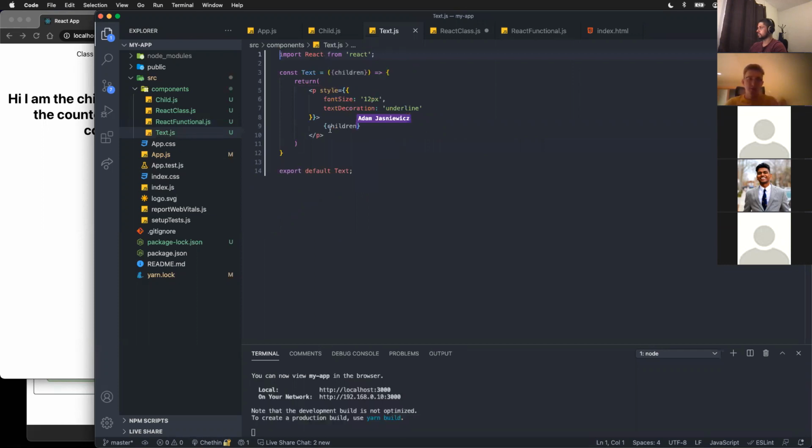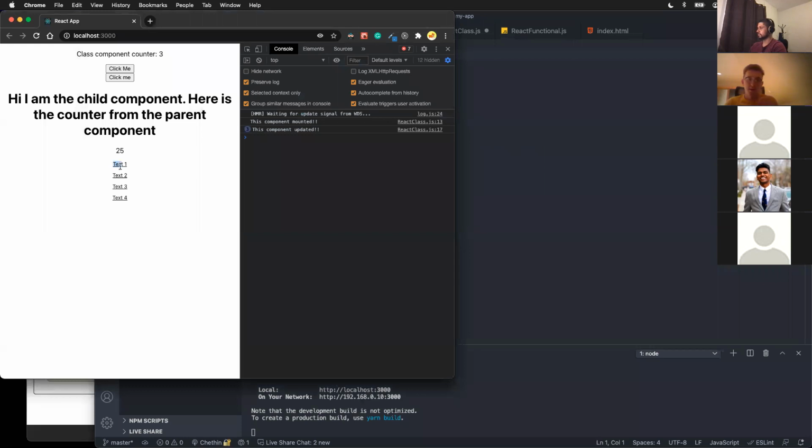And this will now work because React recognizes the things in between my brackets as children. That's what it's called. And it'll render it no problem. But I still have the power of this reusable component.